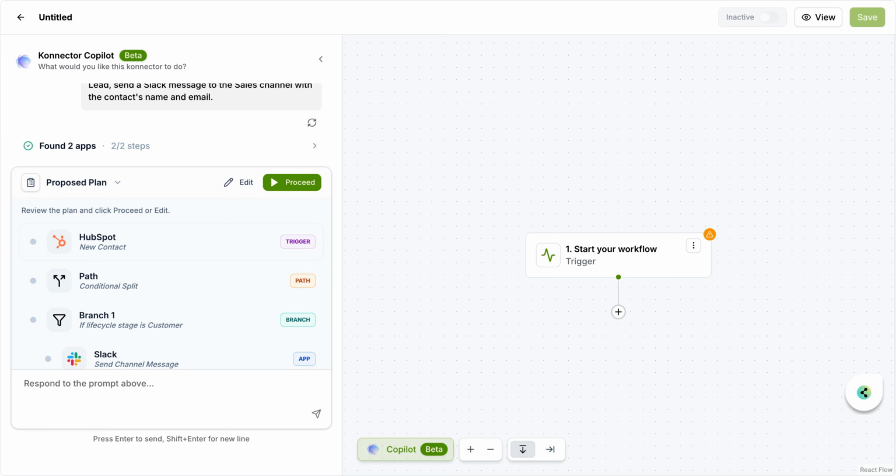This is the moment to pause and check. Does this structure match what we actually had in mind? If it looks right, click Proceed. If not, the requirement can be refined before moving forward.